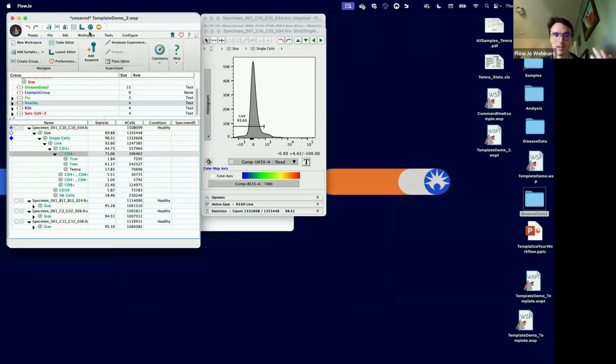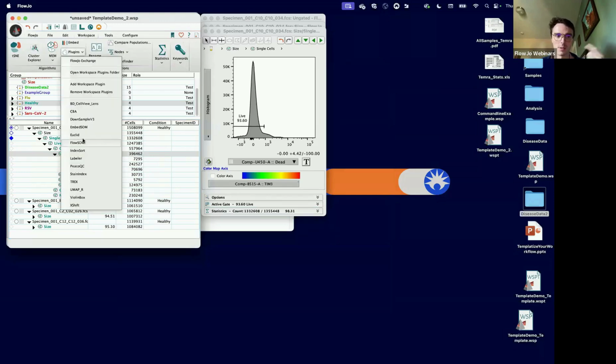For instance, if I wanted to do tSNE, I would just rerun my tSNE here. Or if I wanted to do FlowSOM or EmbedSOM, I would just rerun those after the fact. So I would save my workspace as a template, load in my samples, then choose the population I want to run FlowSOM on and run FlowSOM.